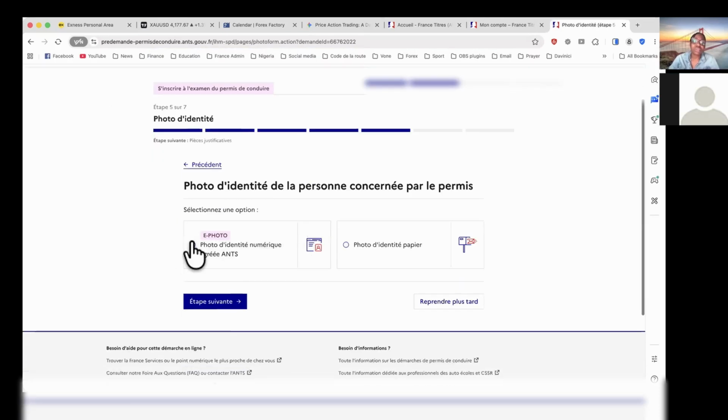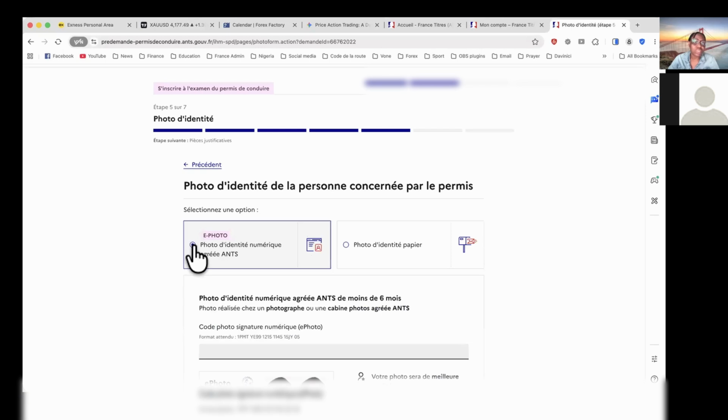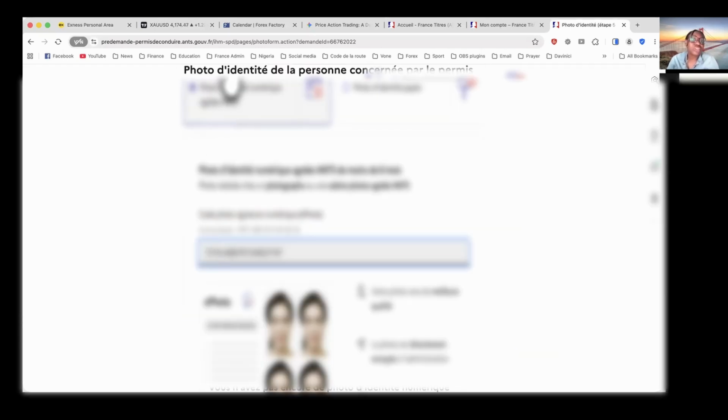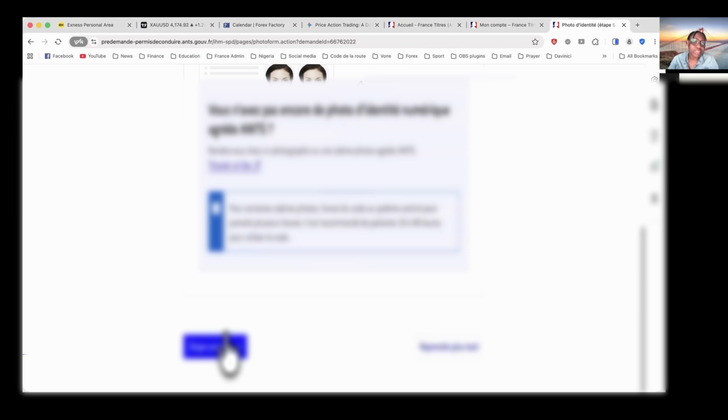When you click on next, your email is there, your phone number is there. You check whether it's correct. I think everything is correct here. Then you click on next again. This is where you put your e-photo, the number of the photo that you want to take. Once you click on the e-photo here, you paste the number that they gave you. You put it here as well, and then after that, you click on next.